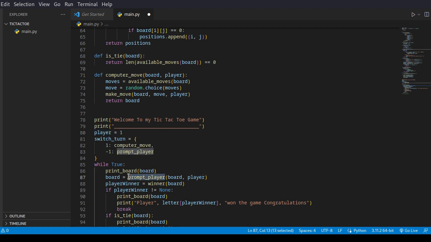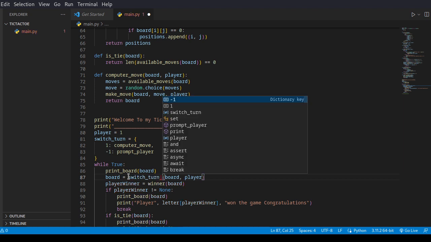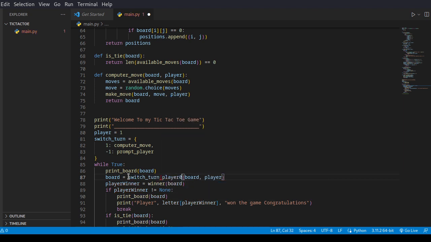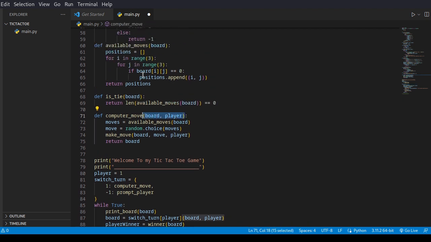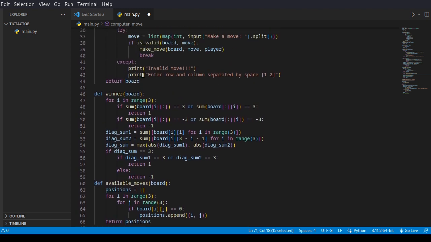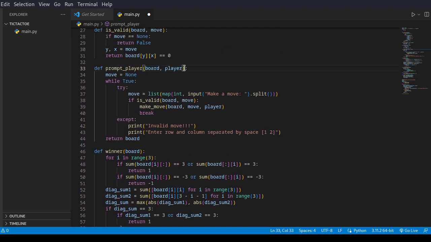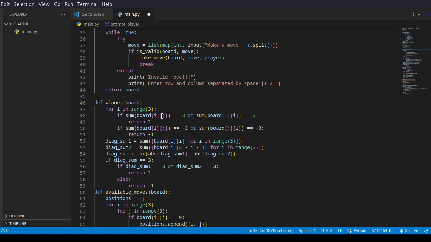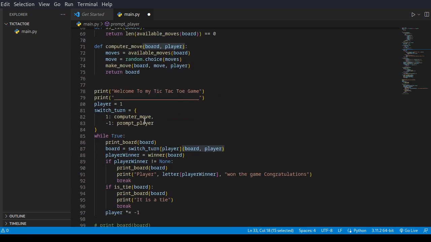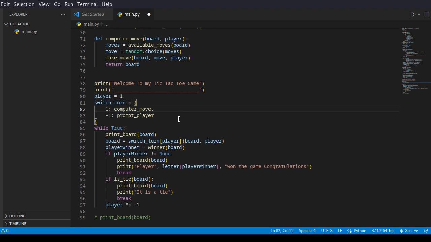We are going to write switch turn, then we pass in player, then we are going to call the function with board and the player. Now it's important that your functions should actually carry the same parameters initially, so that there won't be a conflict for you to be able to call them dynamically using a dictionary. So this is a way you can call your functions dynamically with a dictionary.